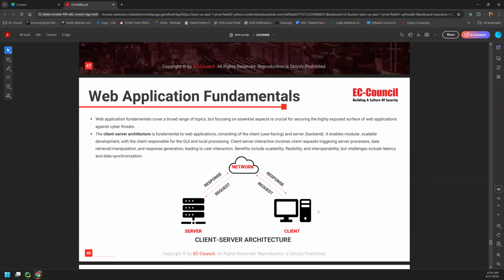So from a web application standard, hopefully some of you have actually taken a little bit of this. This might be like my 601 class where I teach advanced Python, et cetera. But web application fundamentals is going to cover a broad topic, but focus on the essential parts that you need to know for exposing yourself to web application cyber threats.